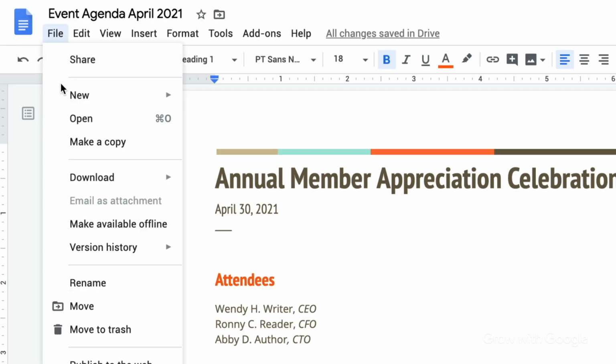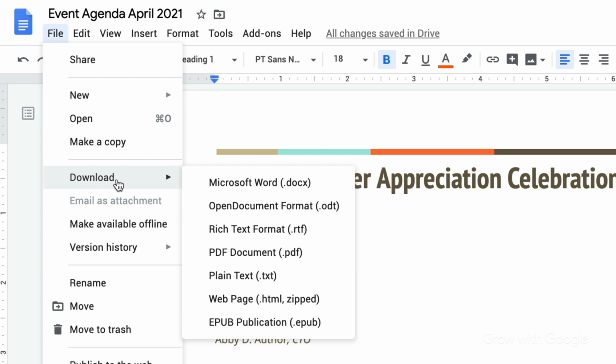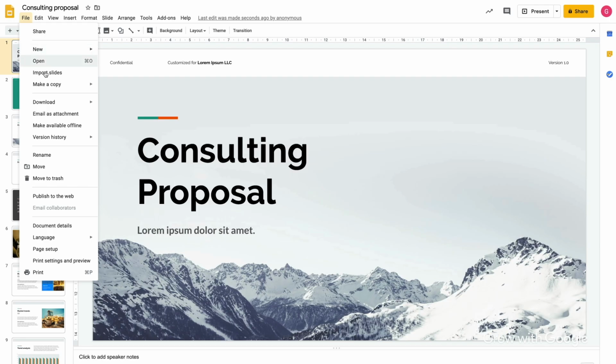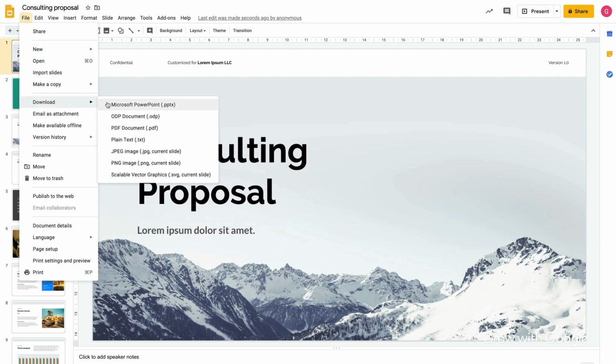Last but not least, you can save your file in other formats like PDF or Word. Just go to File, select Download, and then choose an option from the menu. If you're using Google Sheets or Slides, you can download the files into different spreadsheet or presentation formats.